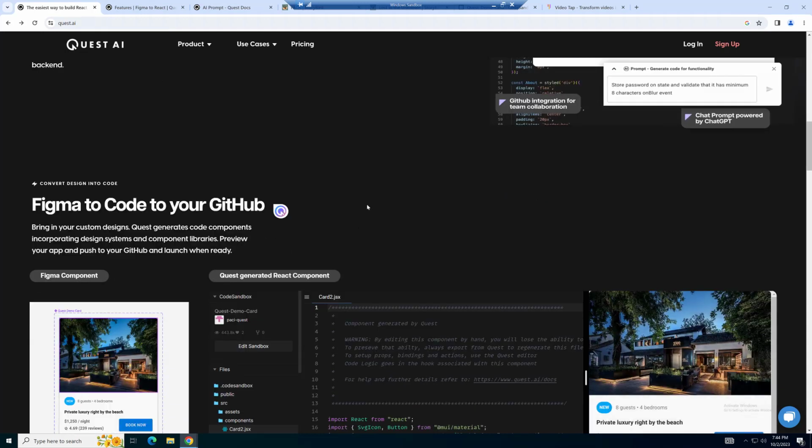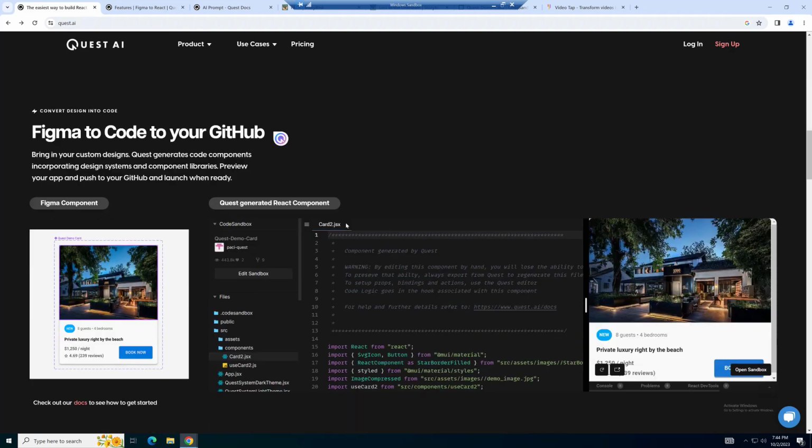Convert your design into code. If you use Figma, you can go from Figma to code to your GitHub repository. Bring in your custom designs. The Quest generates components incorporating your design systems and component libraries. Preview your app and push to your GitHub and launch when ready.